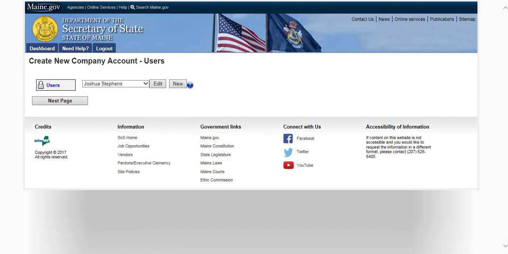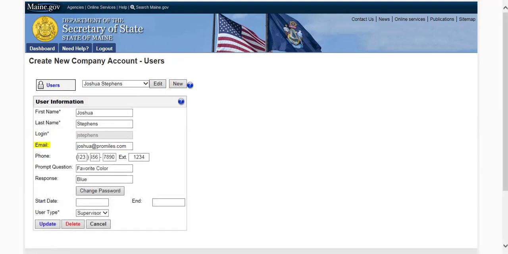The Create New Company Account Users screen will be displayed. New users can be added, or existing users can be edited from this screen. The original user who set up the account will already be listed in the Users drop-down list. Click the Edit button to edit the user and add an email address, phone number, prompt question, and response. All users should enter an email address, prompt question, and response in order to reset a forgotten password. This saves time, allowing users to bypass calling the permit office for a password reset.